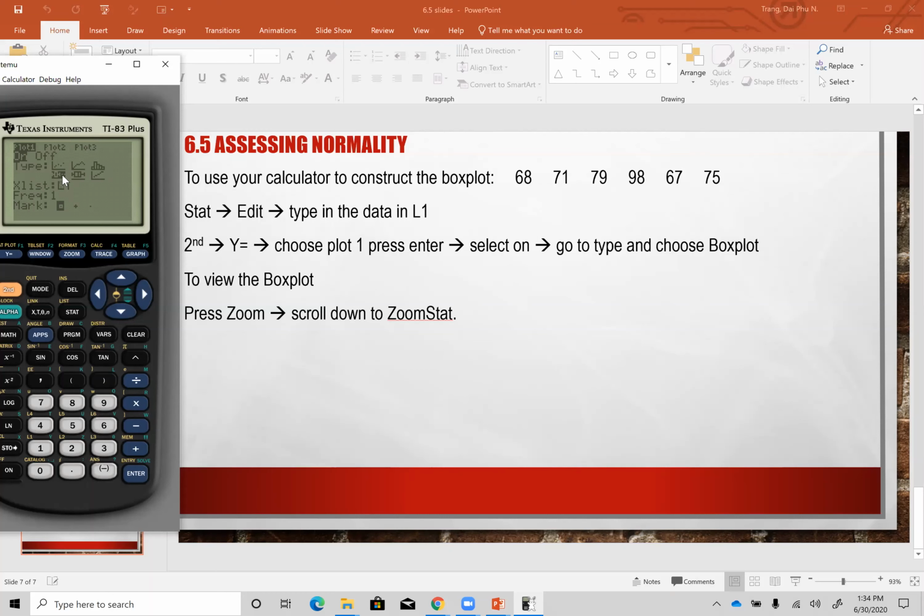Now, how do you view them? To view the bar plot, you have to press Zoom. You see Zoom right here, you just press Zoom. And then you press down to ZoomStat, which is number 9, and then you press enter.